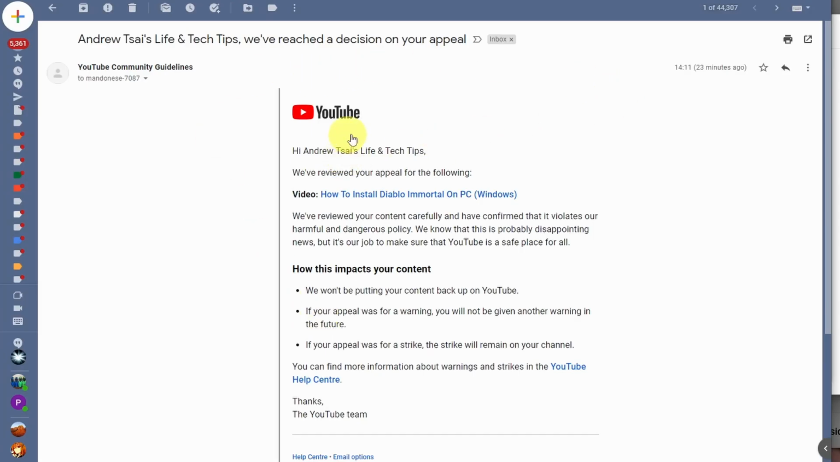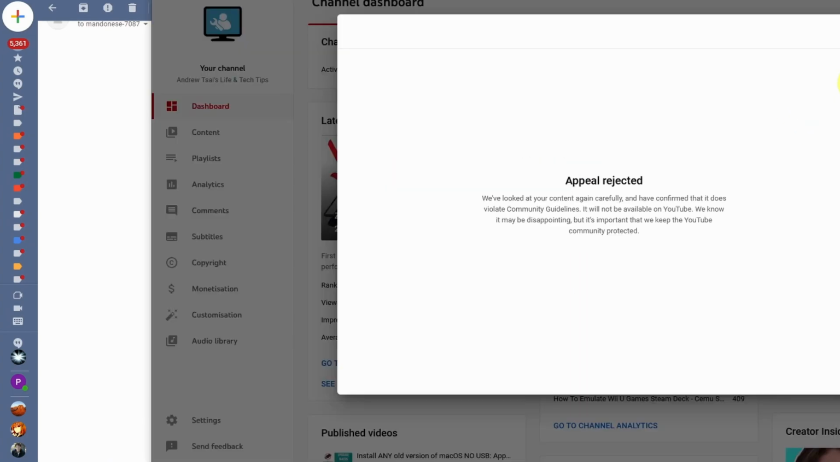So here I've just received, a few minutes ago, the actual decision on the appeal, and unfortunately it's saying here that they've reviewed the appeal. So YouTube have confirmed that the video violates our harmful and dangerous policy, and we know that this is probably disappointing, but it's our job to make sure YouTube is a safe place for all. So it really looks like at the moment, if you go back to our channel, it's saying that the appeal has been rejected.